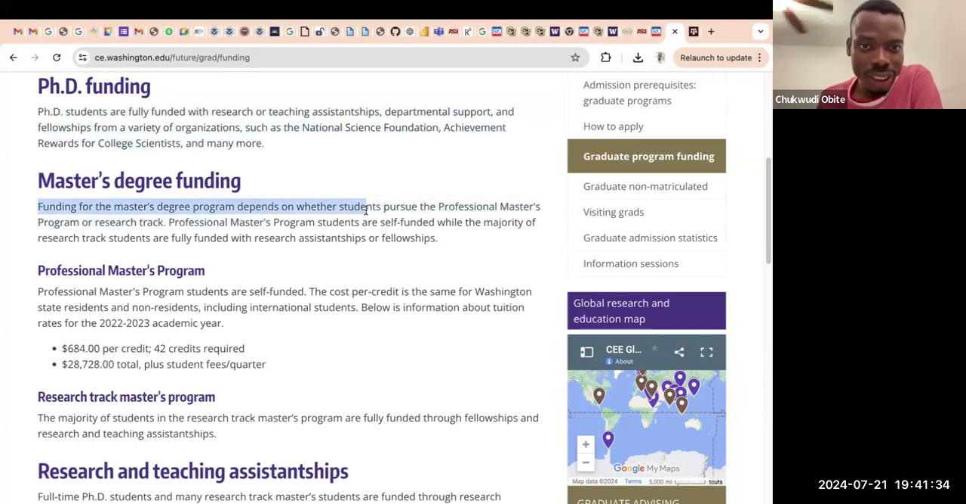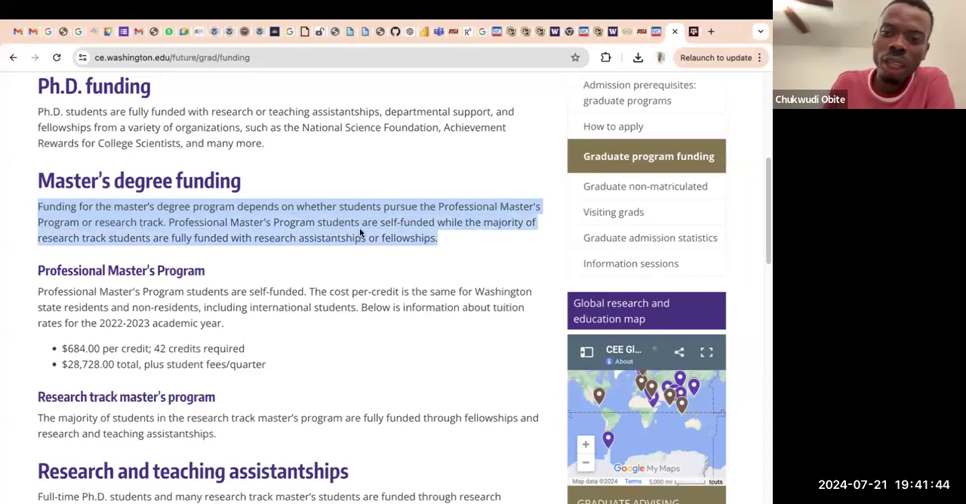So the funding for masters depends on whether the student pursues the professional master's program or research track. So you see, you have to read this to know what to do. See, one thing you have to know is don't start sending emails to the graduate coordinator asking for information that is on their website. Don't do that. Because immediately you start sending email, you've started the admission process. If the information is on their website, and you cannot do research, you are asking them to repeat what they've already posted on their website. It shows you are not a good researcher.